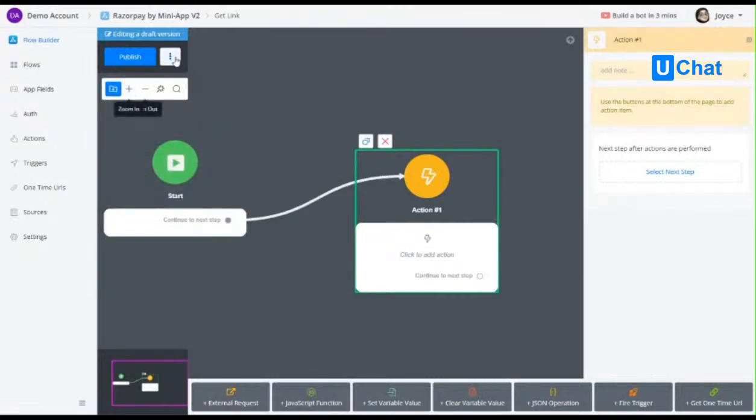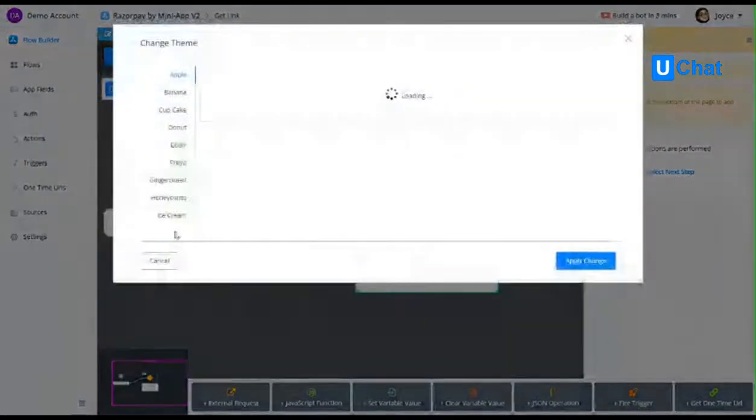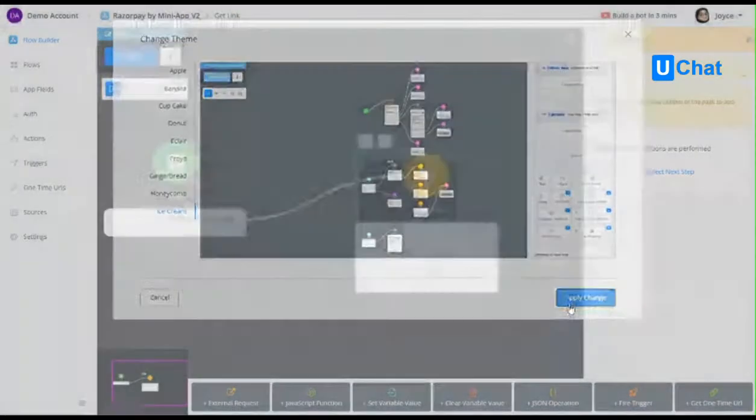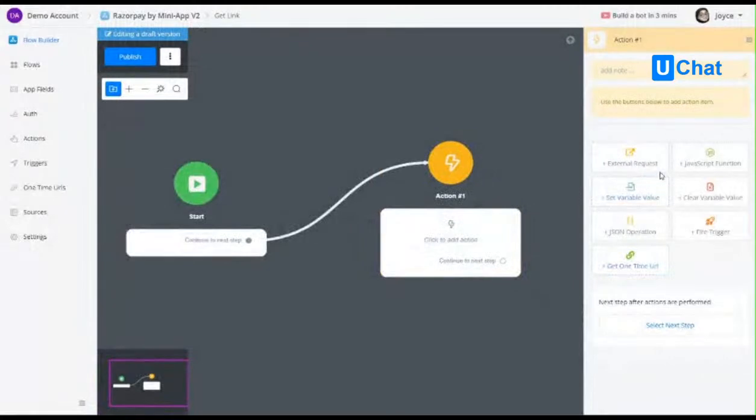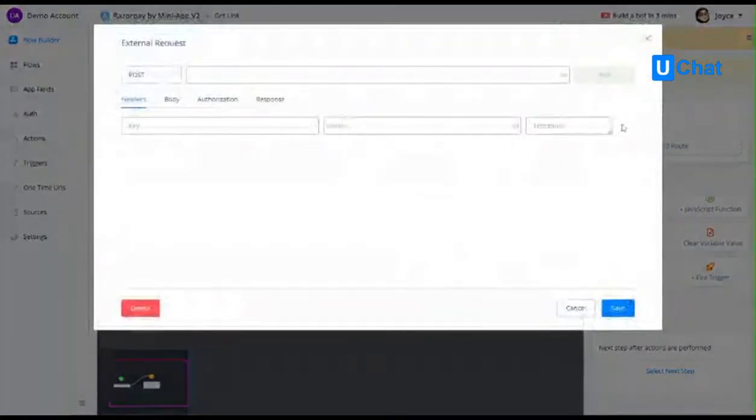Let me change my theme first. Ice cream. Okay, now I only have 1, 2, 3, 4, 5, 6, 7 actions: external request, JavaScript function, set value, clear value, JSON operation, fire trigger, and get one-time URL. So what we need for now is an external request. So let me edit it.